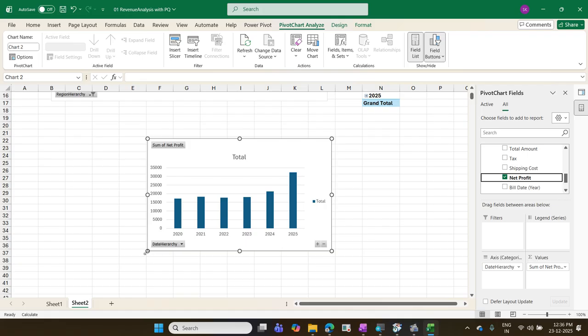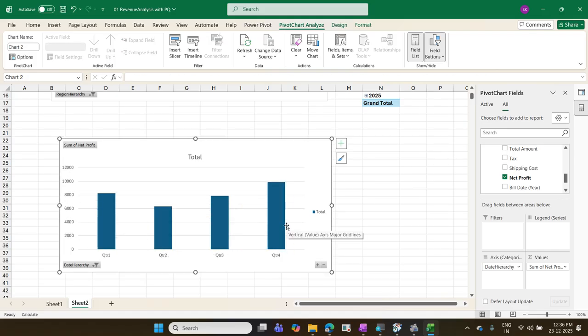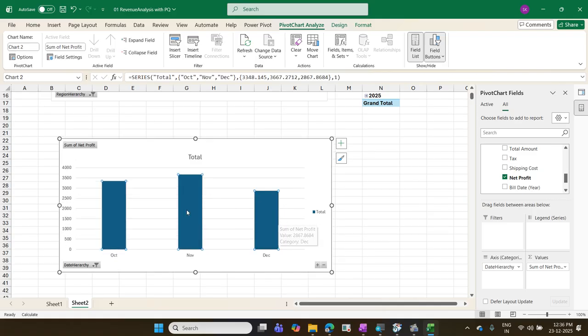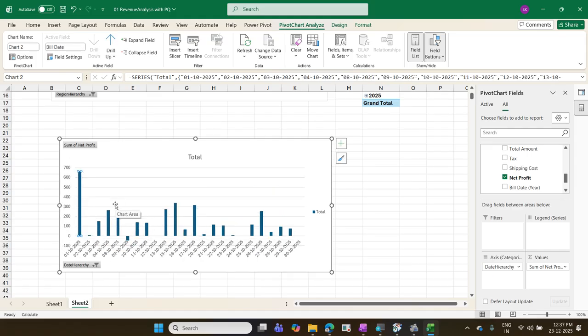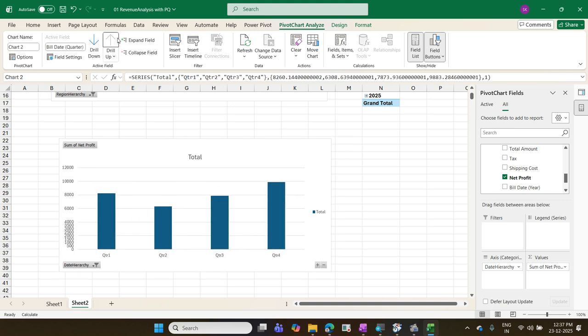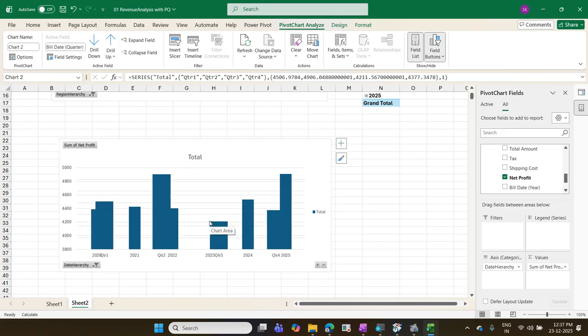Double click on this 2025. You will get quarter wise. Double click on quarter. You will get month wise. Double click on month. You will get day wise report. Drill up, drill up, drill up. Double click on any one of the year, quarter. Double click on any one of the quarter, month. Double click on any one of the month, day wise.